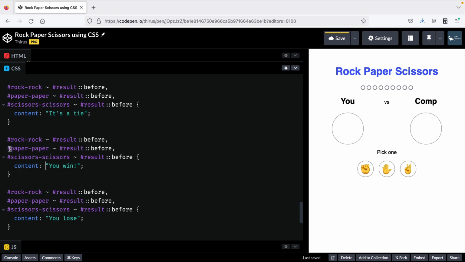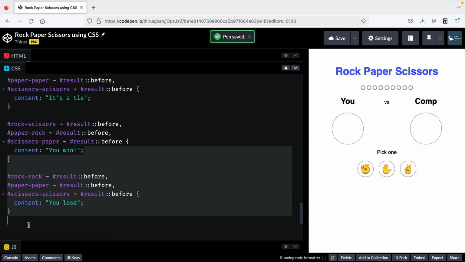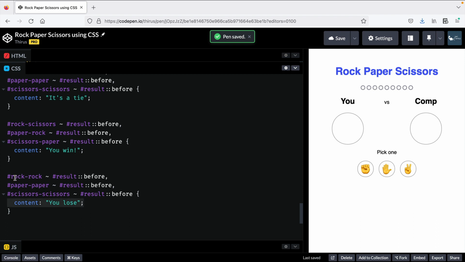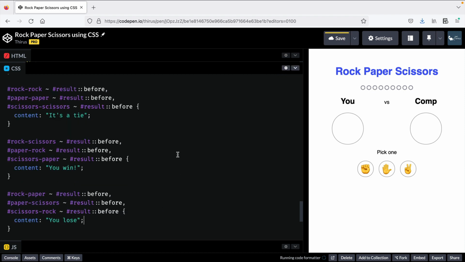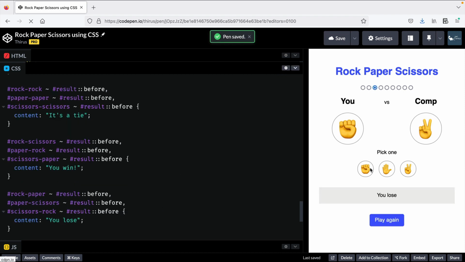So you win when your selection is rock, but the computer's selection is scissors. Your selection is paper, computer's selection is rock. Your selection is scissors, computer's selection is paper. And then you lose when your selection is rock, but the computer's selection is paper, and this is scissors, this is rock. Okay, let's test this out.